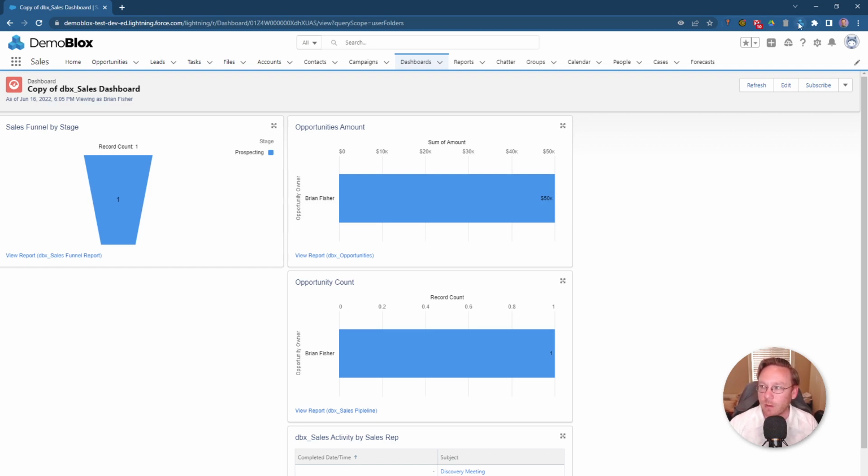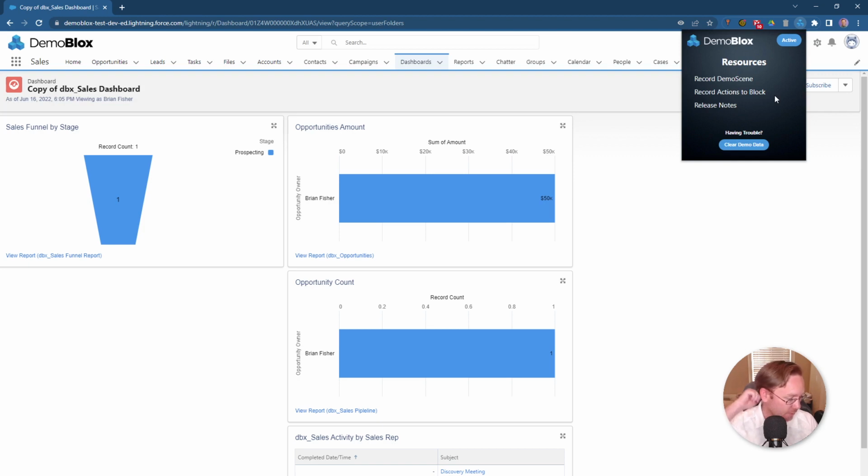Well, what we have here are two features that are part of DemoScenes. One is recording the demo scene itself, and the second is recording the actions to block. So we'll first go into recording the demo scene itself. All right.